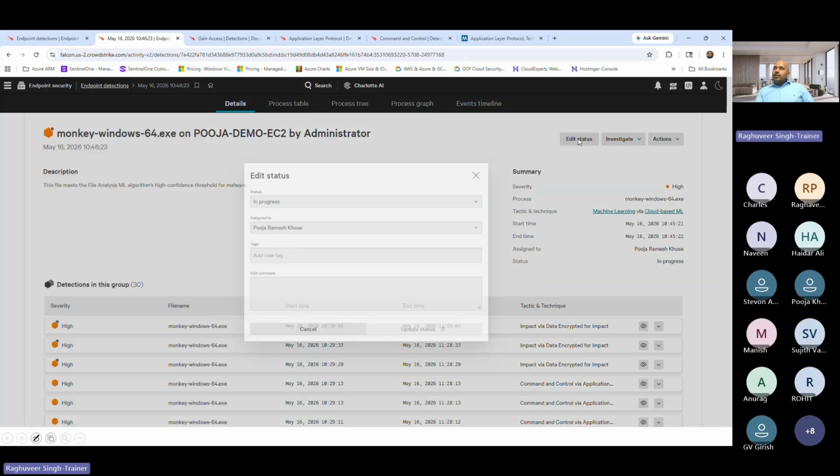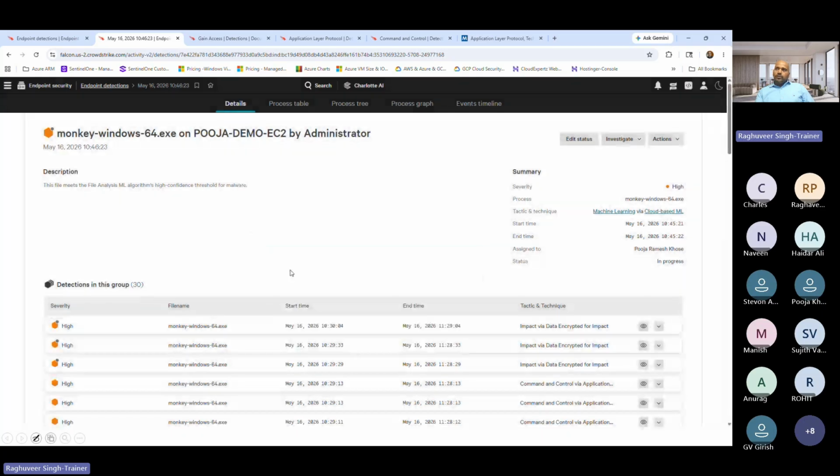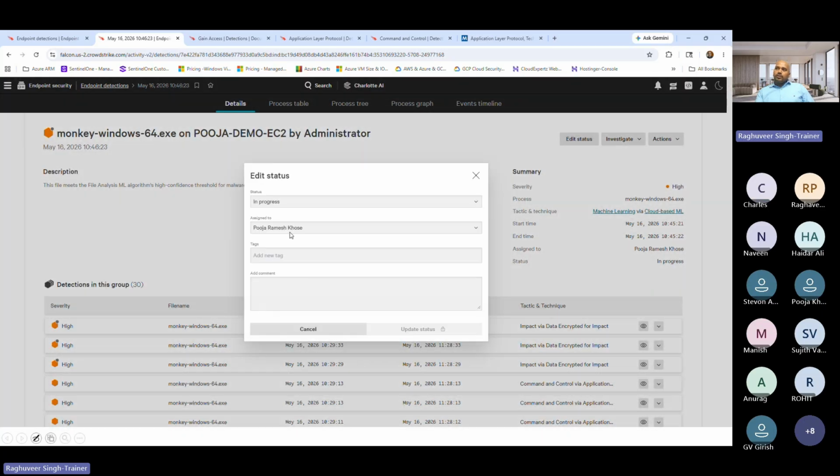Other than assign to, I'm sure you are able to change the status of the detection. Are you able to do that? Yes, yes, this is visible. Assign to is not working because you do not have that specific permission. You're able to add a tag to the detection also. Can you check? And you're able to provide a comment also. Only assign to will be faded.